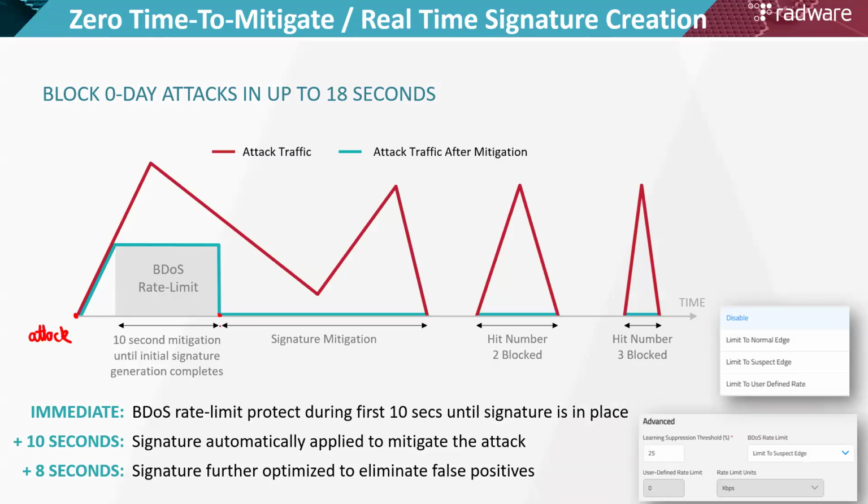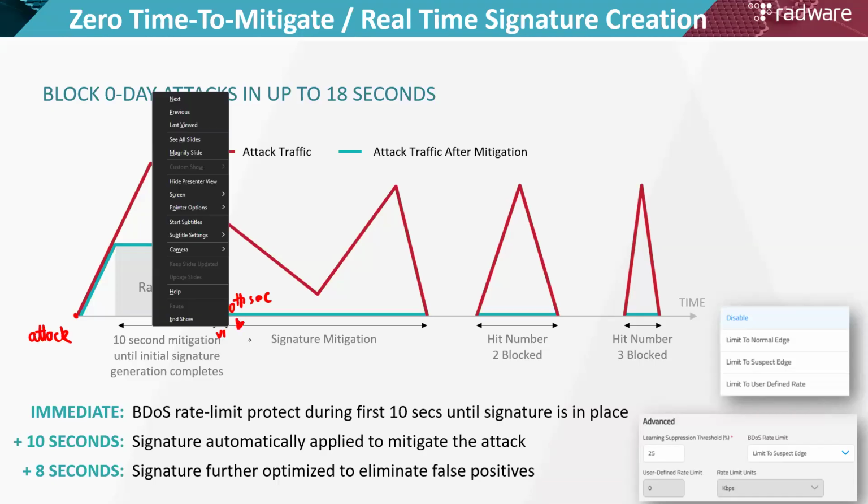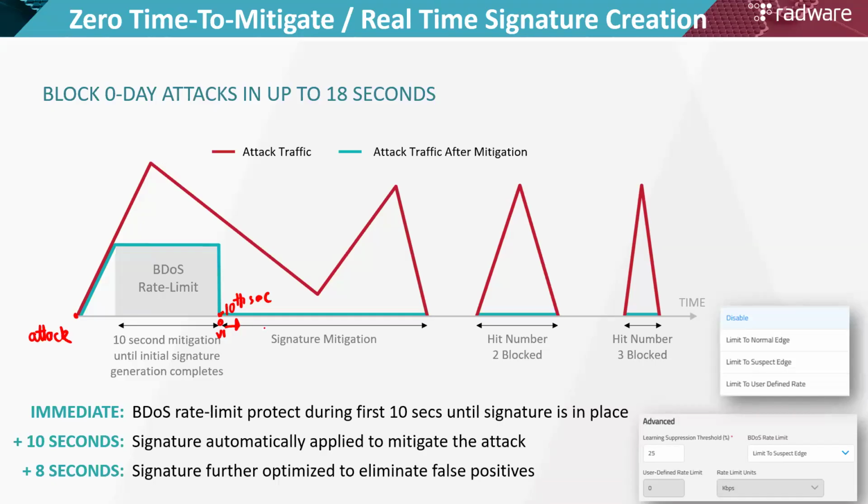So at version 1, at the 10th second, as we know, we will be creating version 1 of the RTS. From this point onwards, the mitigation starts. And this is the 18th second where we create the final real-time signature. And post that, the attack is completely mitigated.